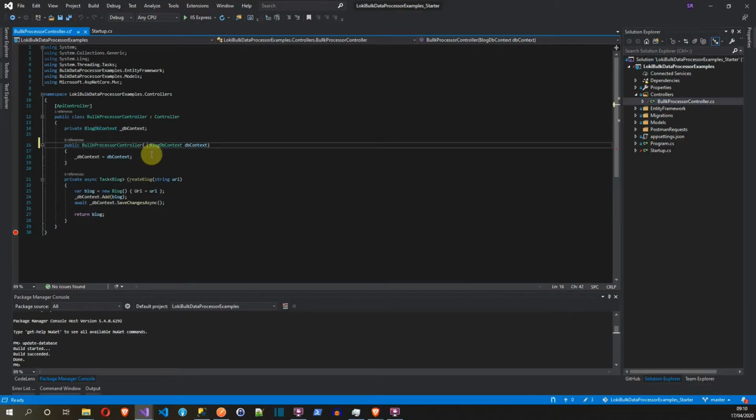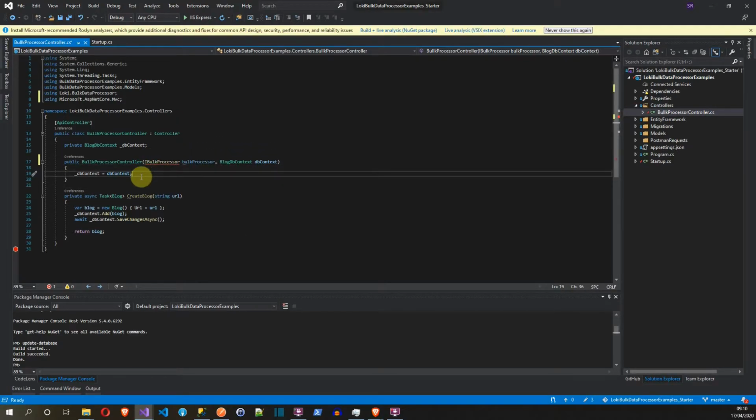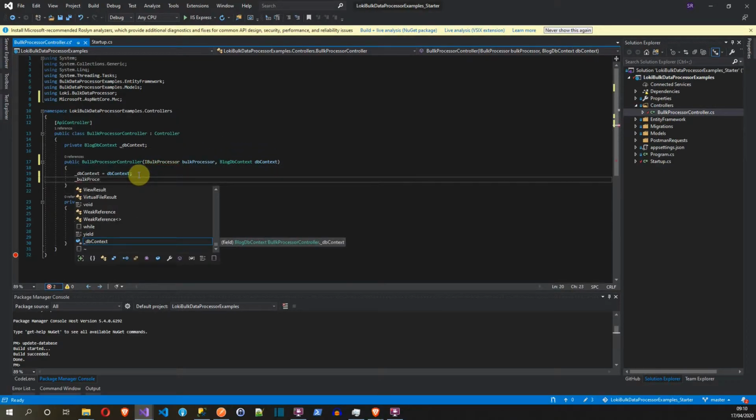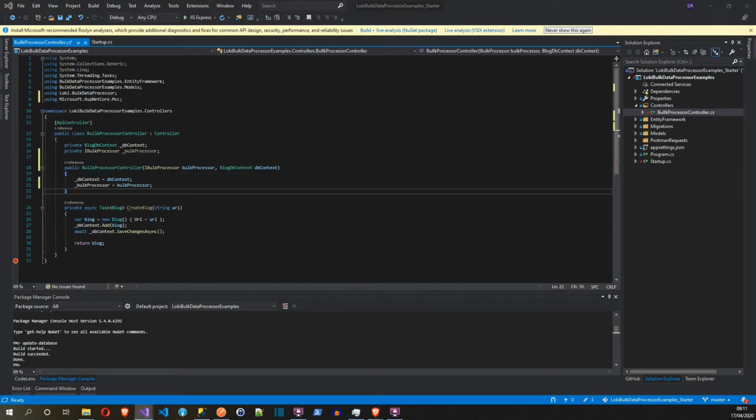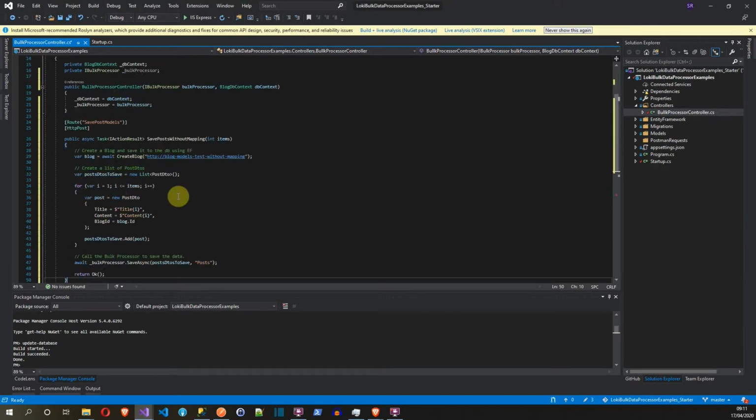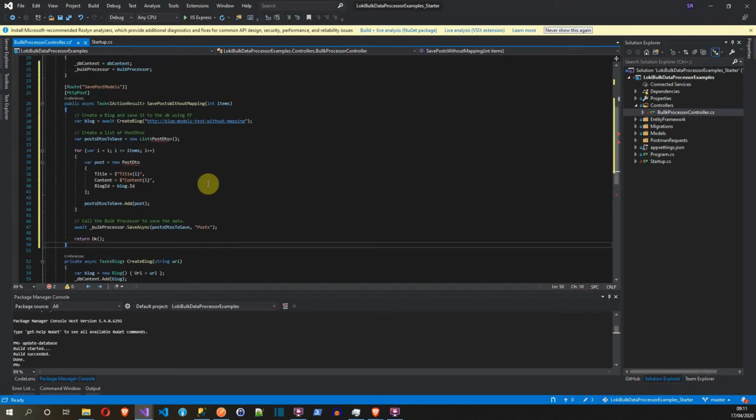With the startup file configured, we will now go over to the Bulk Processor controller and inject the IBulkProcessor interface into the constructor, and then resolve the namespace before assigning this to the _bulkProcessor variable. I'll now go ahead and copy and paste the new SavePostWithoutMapping method into the controller. This method will use the Bulk Data Processor to bulk insert a collection of PostDTO objects.